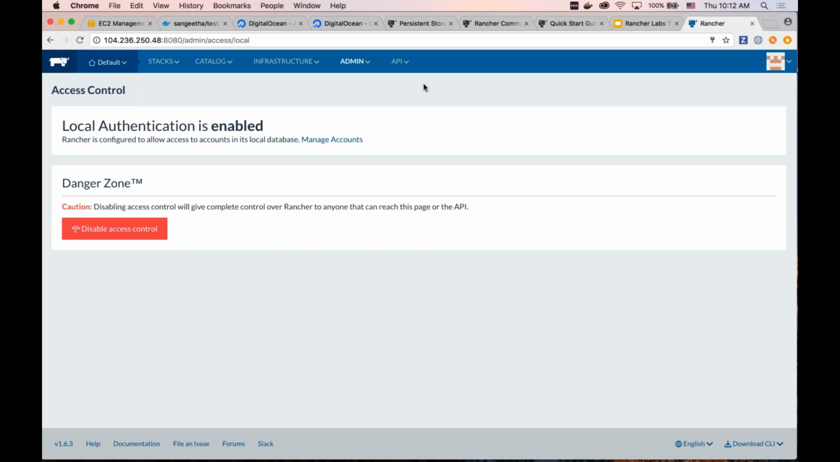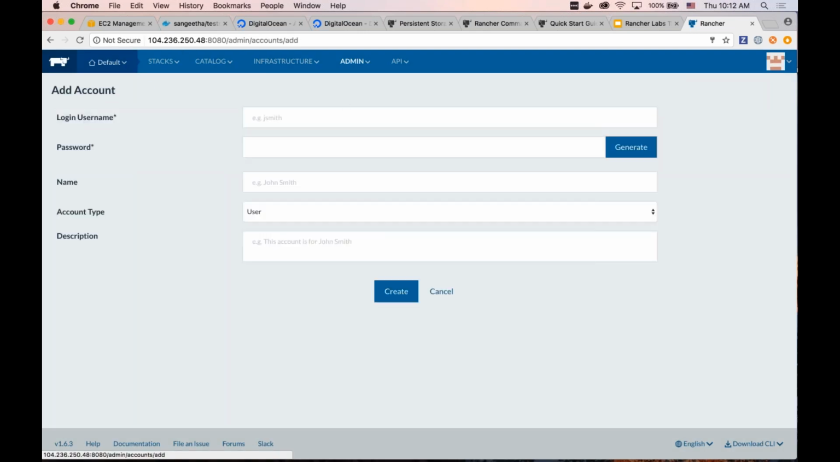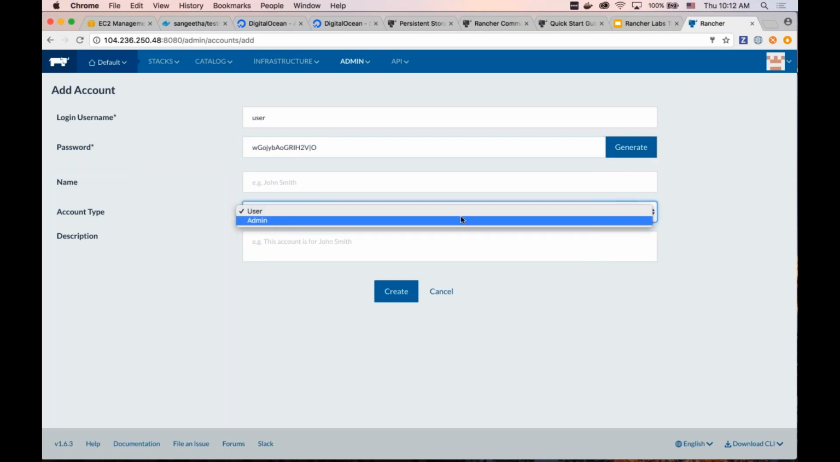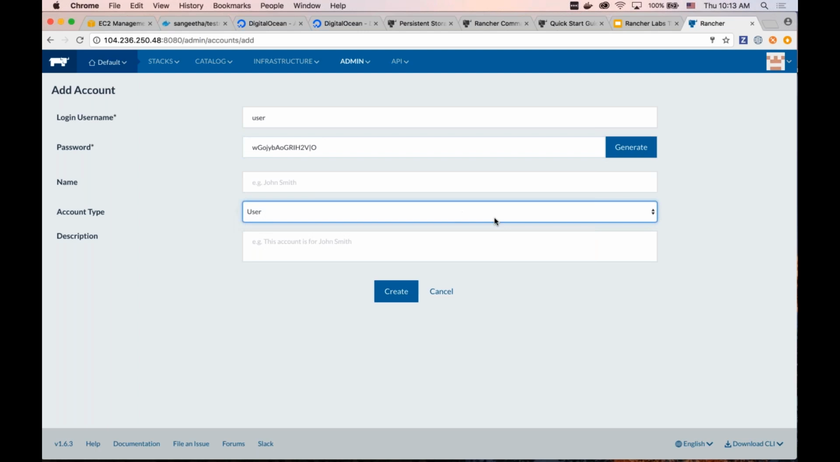So the next thing that we can look at is the Accounts tab. In the Accounts tab I can add other users, and the user that I want to add here is, let's just call this user. We can generate a password. You'll note here that we have two different account types. One is user and one is admin. Today I don't want to escalate this account type to admin, so I'm just going to add them as a user. And you'll see later what we can do with our user accounts that we've just created. I'm going to go ahead and create this.